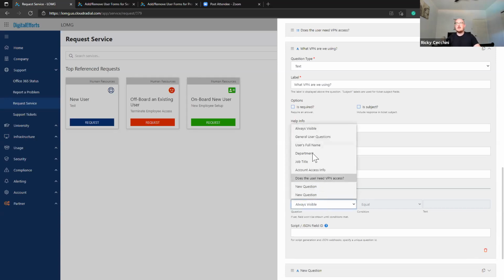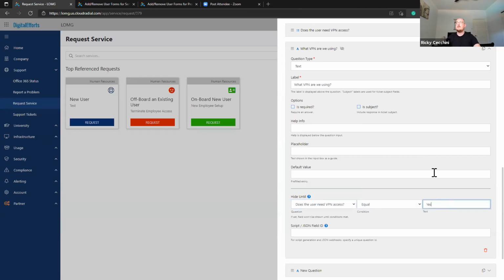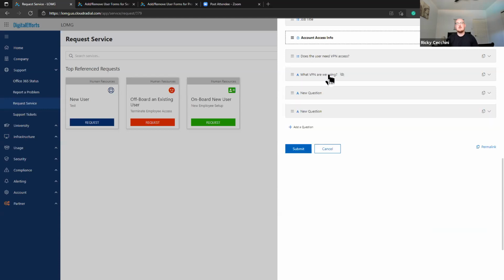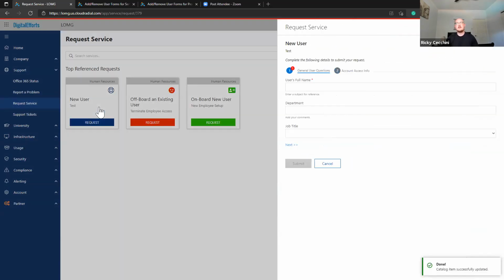So that's what we can do. We can find the question, does the user need VPN access? Only show this one when the answer to the previous one equals yes. And when you set up a conditional, you're going to see a little hidden eyeball to show you that this question is not readily visible. So what that ends up looking like now is like this, right?